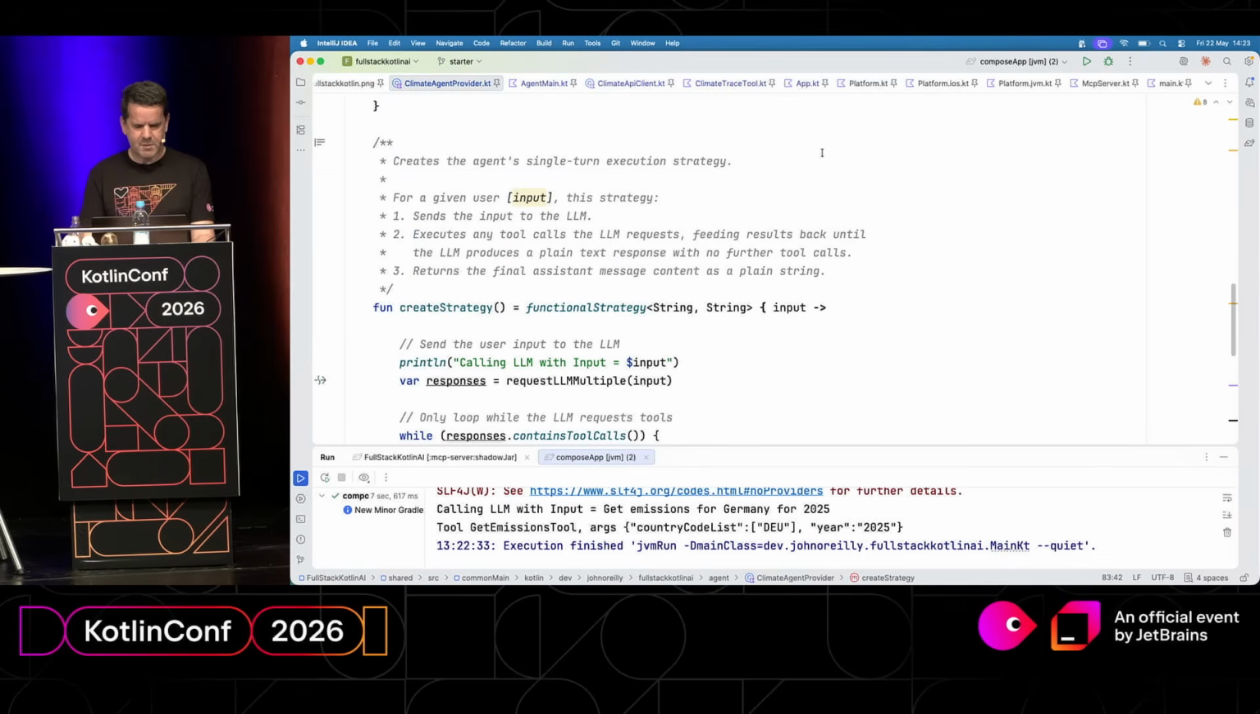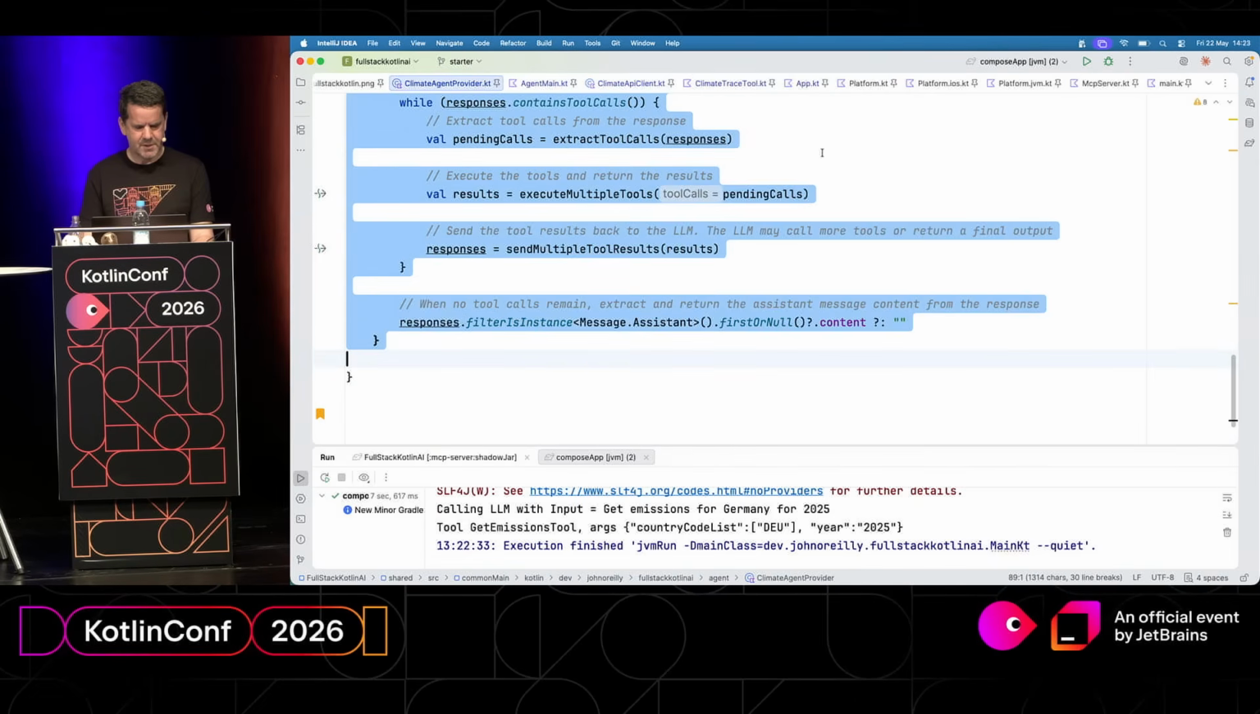Okay, so now let's move over to a strategy that supports conversational interaction.